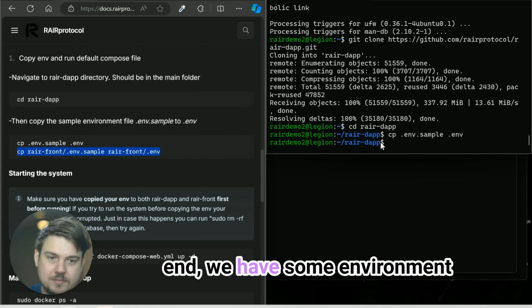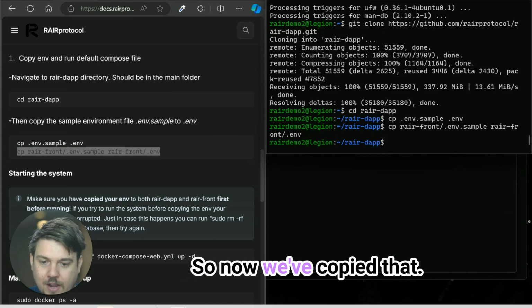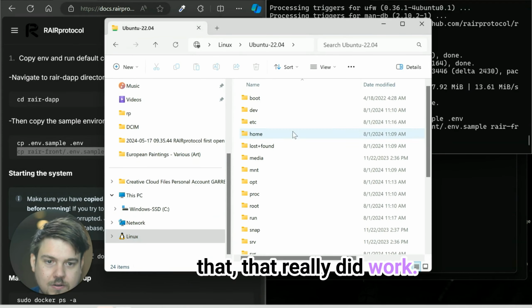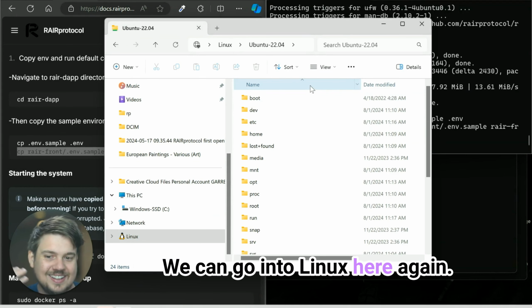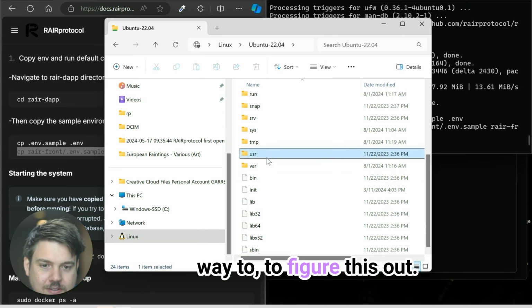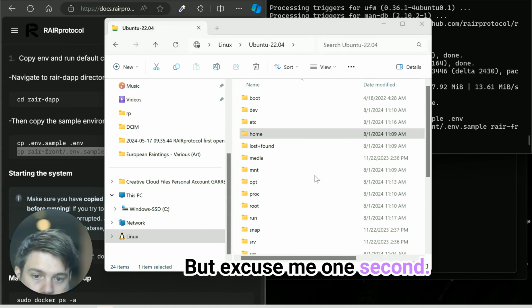And then as well in the front end, we have some environment variables there that we need to copy. So there we go, now we've copied that. And if we want to triple check that that really did work, we can go into Linux here. Again, this is a Windows flow. This is just a quick and dirty way to figure this out.